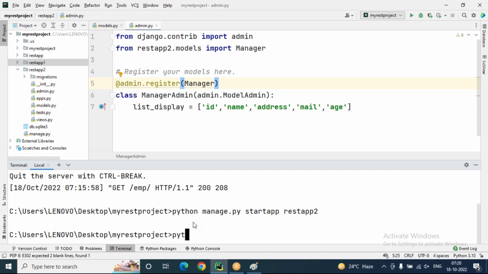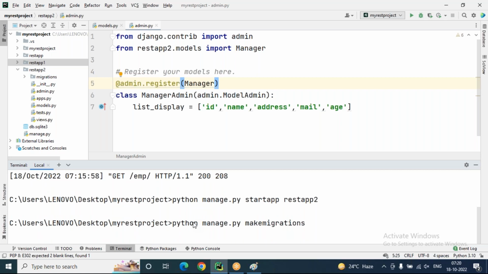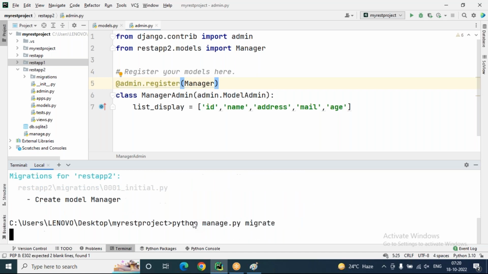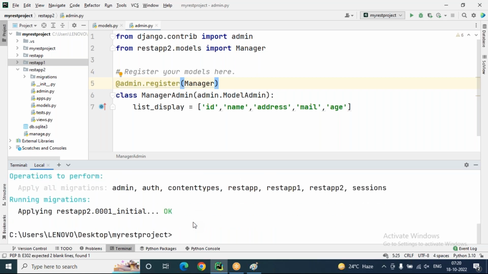First, let's try to make migrations: python manage.py makemigrations. Now python manage.py migrate, like this. We are doing the migration. After doing migrations, we can run the server and go to the admin panel. There we don't have any records actually. So we want to send the record from JSON data to Python type to complex type. So python manage.py runserver I'm running here.